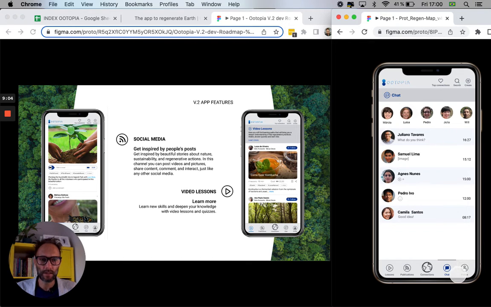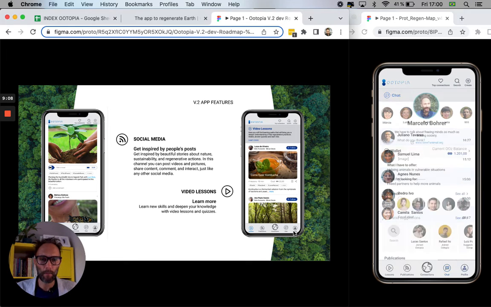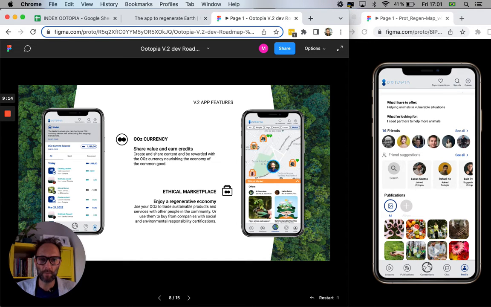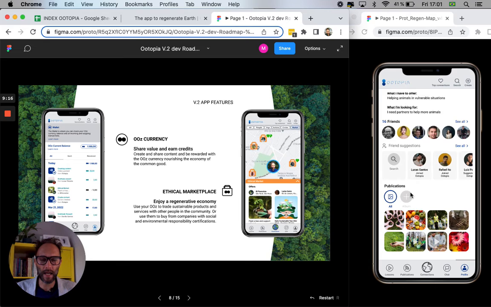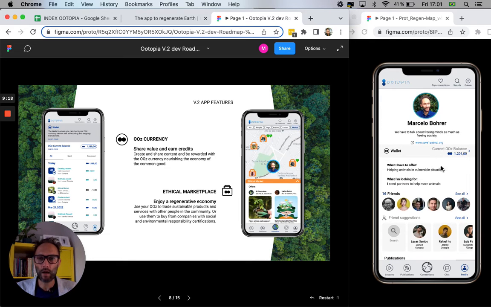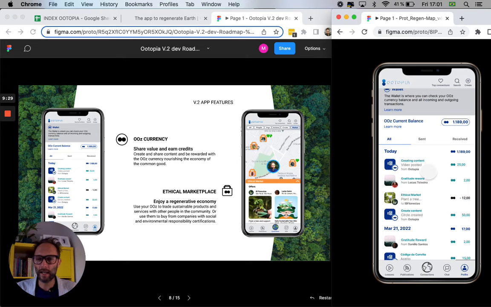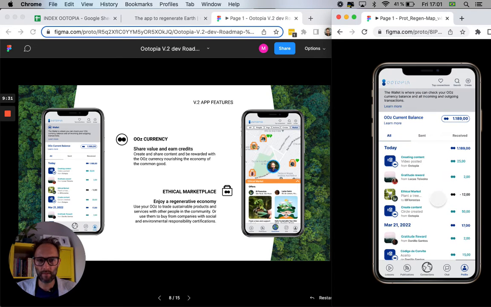And here on profile, of course, I can access my own profile and my personal information, my group of friends, my publications, my actions, whatever. And I can also have access to my credits in the US currency. If I click here, I'm going to open my wallet and I'm going to see all my incomes and my expenses with the US currency.